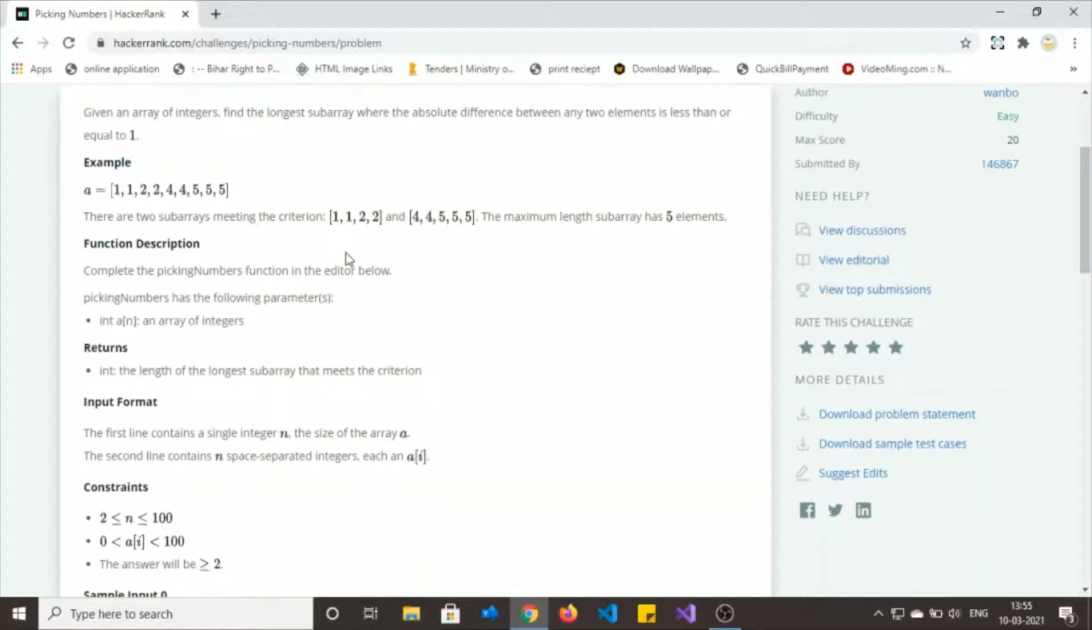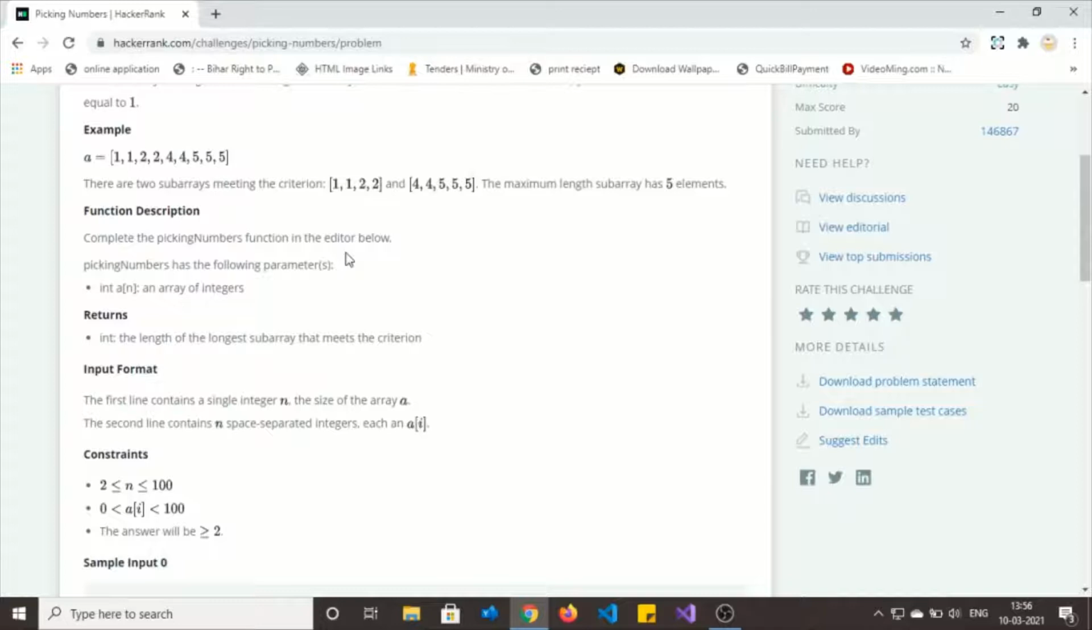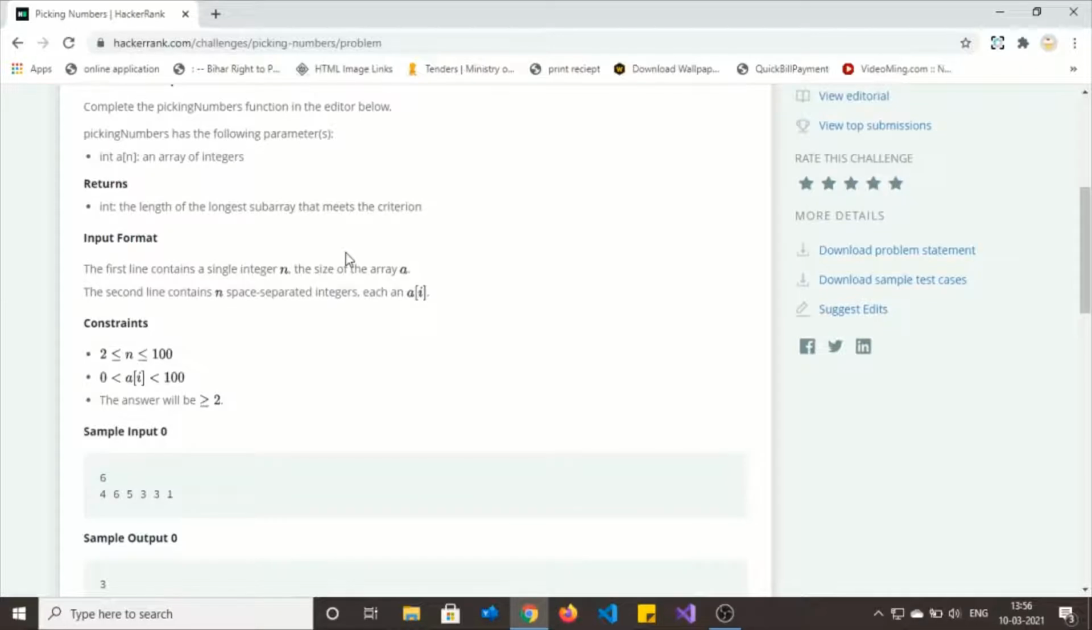Okay. For the function description, complete the pickingNumbers function in the editor below. Picking numbers has the following parameter. Our function will take an array of integers as an argument. The return type will be integer, the length of the longest subarray that meets the criteria. Okay. For input format, the first line contains a single integer n, the size of the array a. The second line contains n space separated integers.